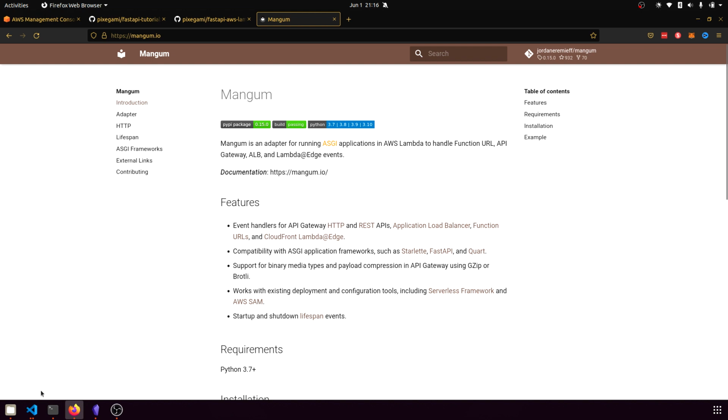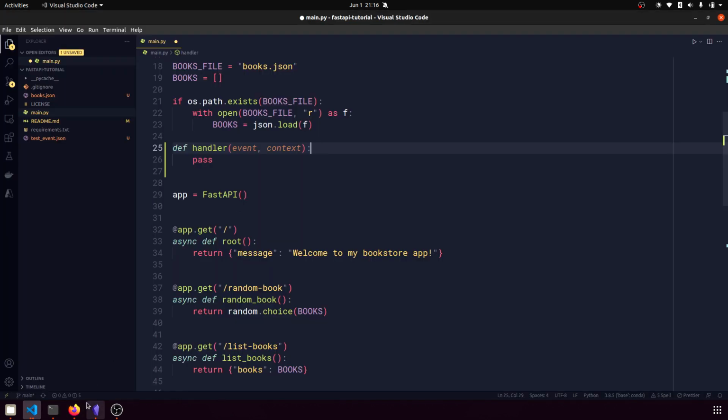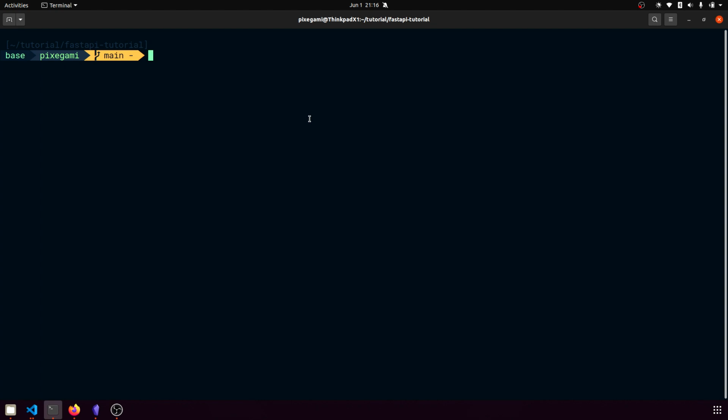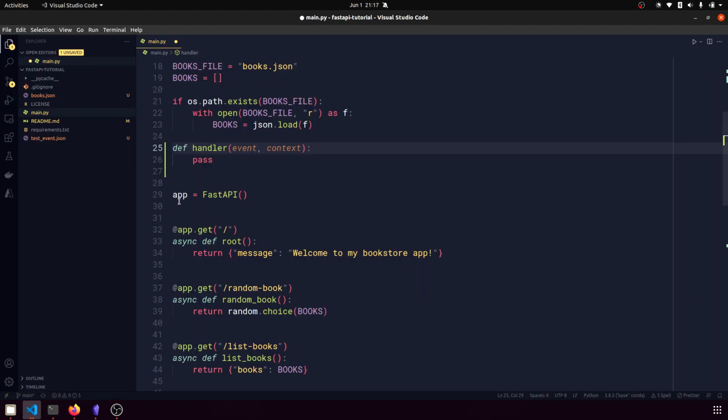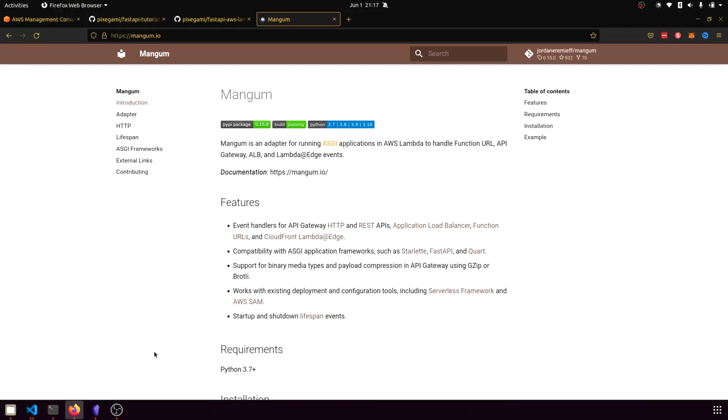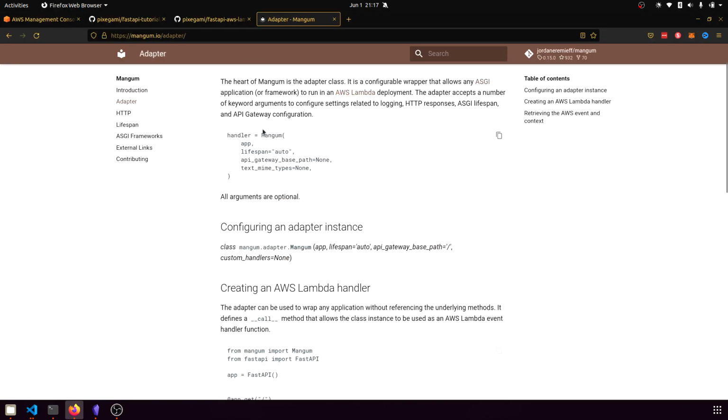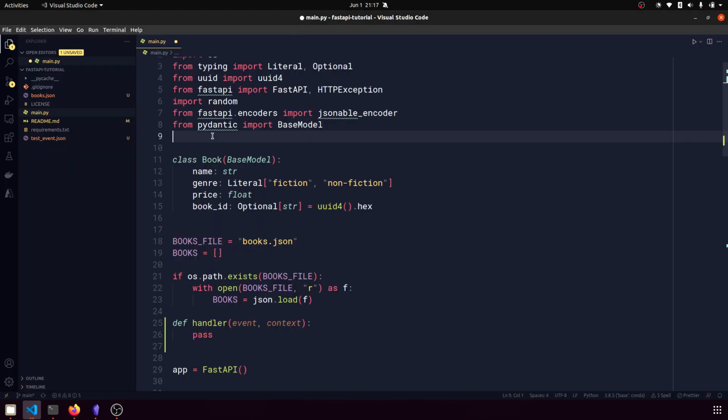So the way we use it is we just first have to install it. So go to your Python environment there and just type pip install mangum. And once that's done, you can wrap your entire app with a Mangum handler. So let's go and have a look at their documentation. And it's pretty much basically just this first two lines here. We have to import it first.